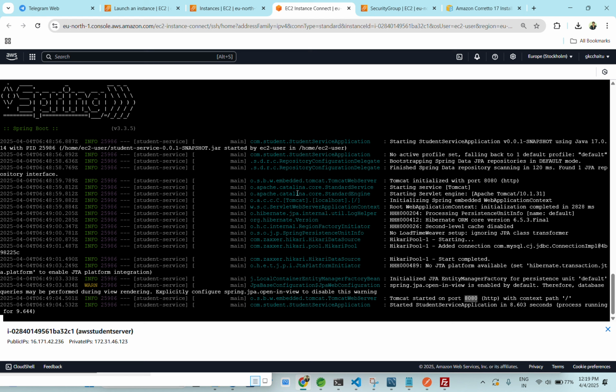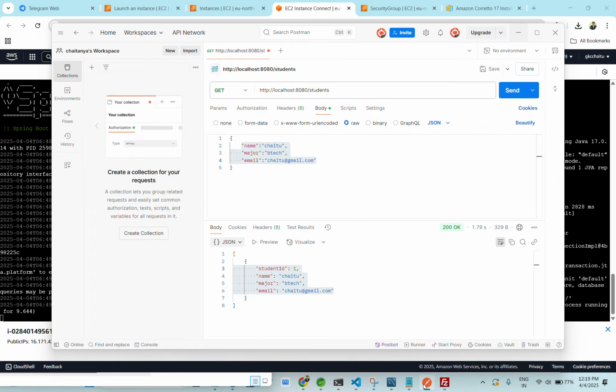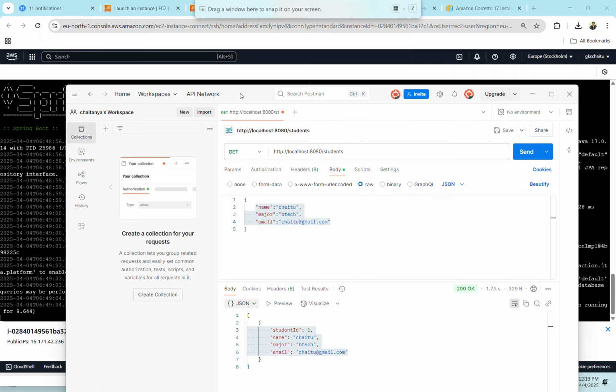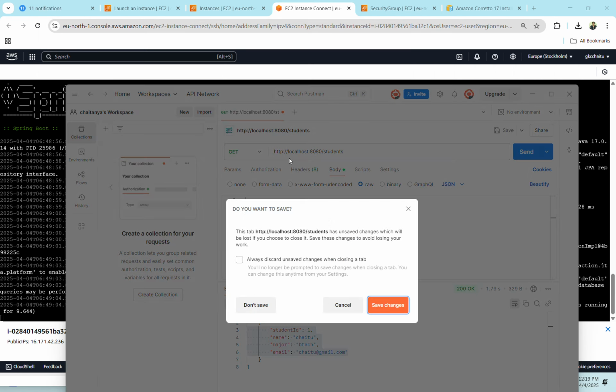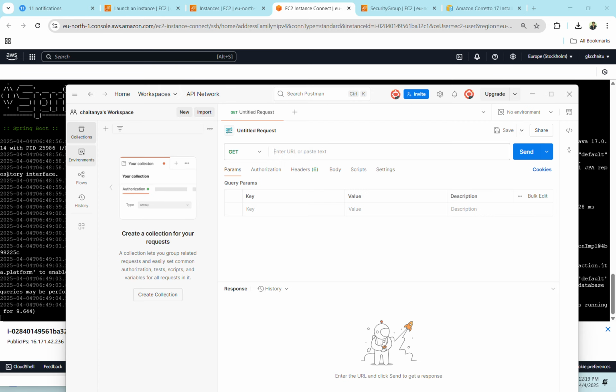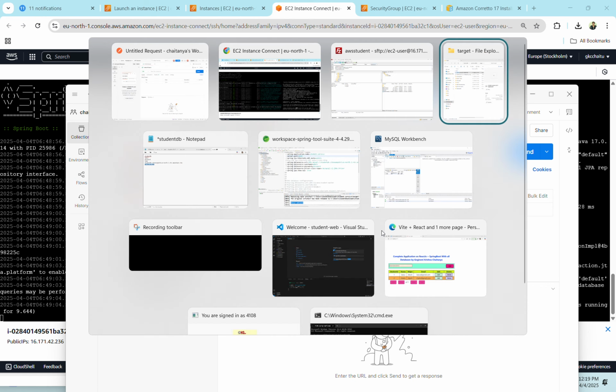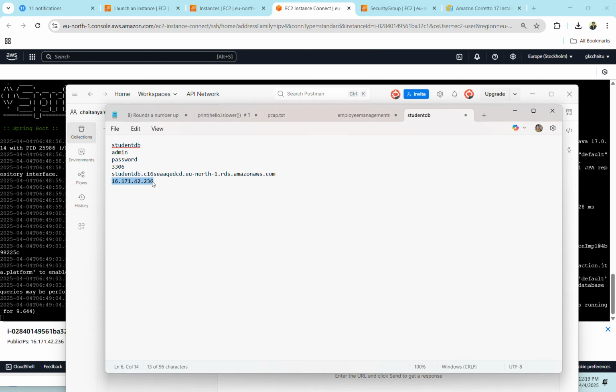Now, in order to test whether this application is working fine or not, I have the Postman tool. So I am going to remove all these URLs. Where is this Spring Boot application working right now? It is working in AWS, right? And what is the IP address of your AWS EC2 instance? We have copied it, right? Copy that.